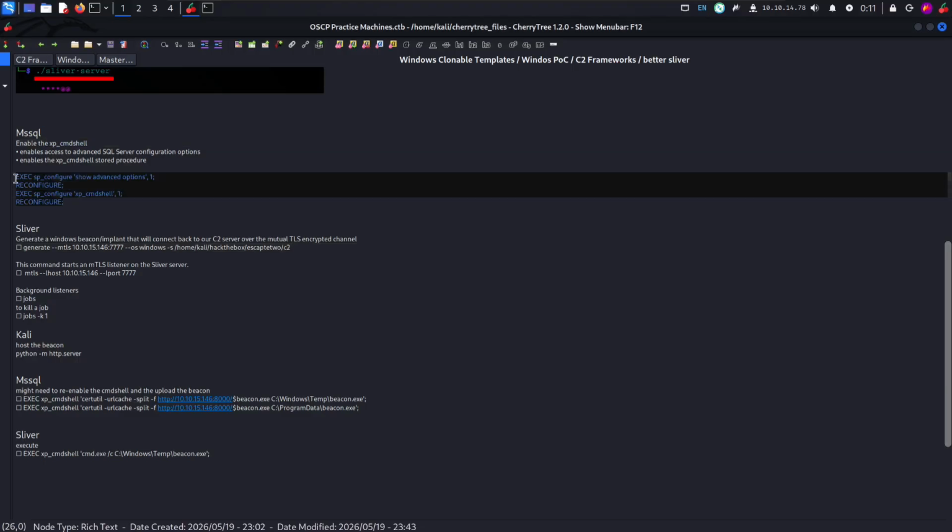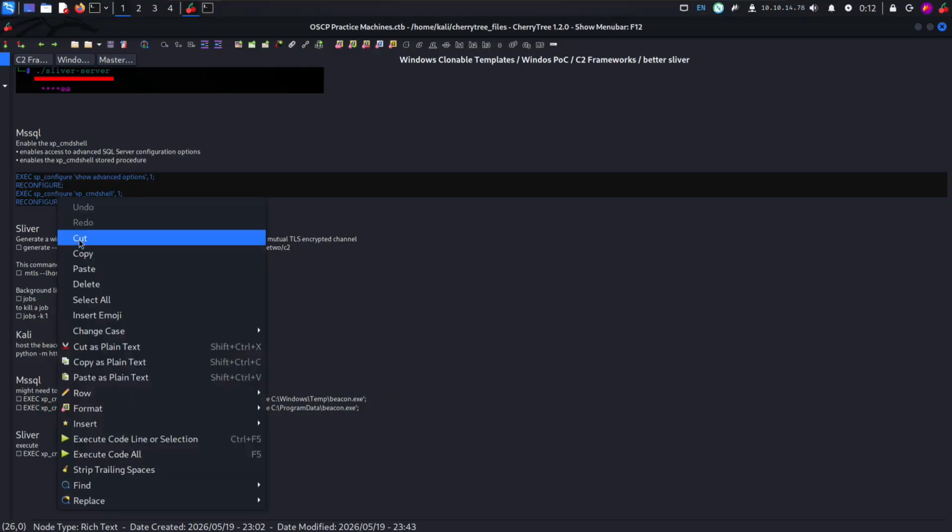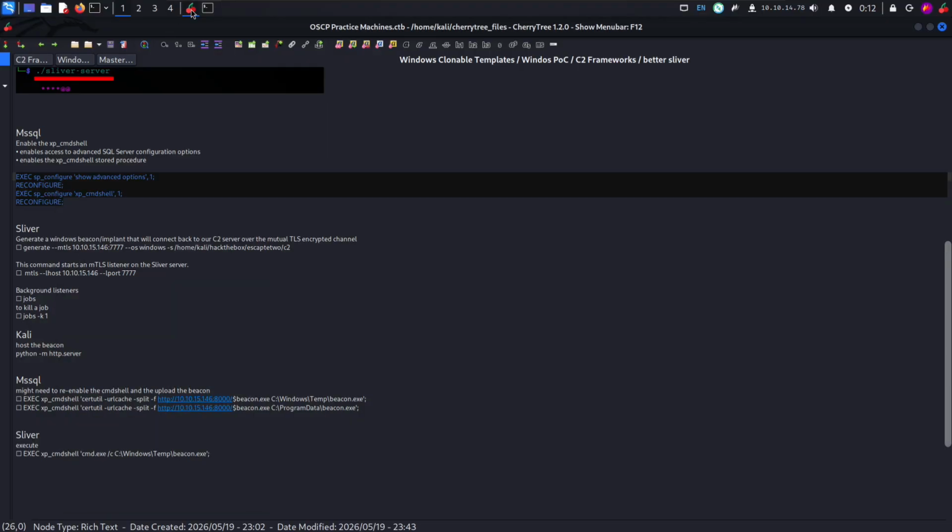Now, this video is not about MySQL, so I'm just going to copy and paste. But essentially, with this command we're configuring or enabling xp_cmdshell. What this is essentially going to allow us to do is transfer files, upload files. Of course, we're going to be downloading an implant to the remote machine with this enabled. So I'm going to go ahead and copy that.